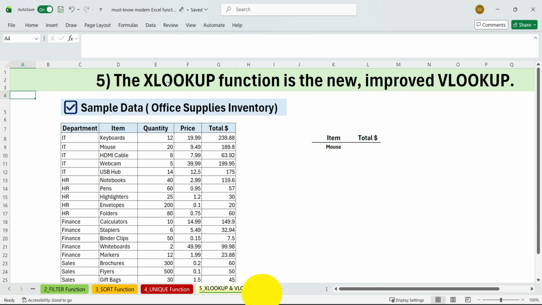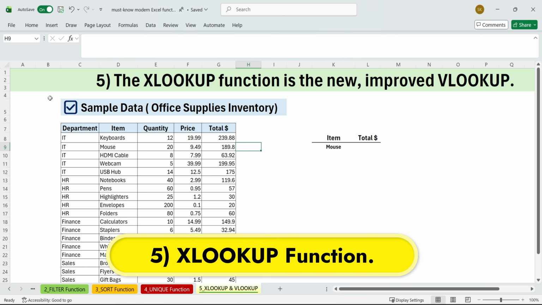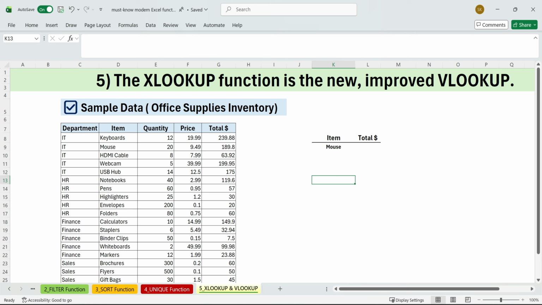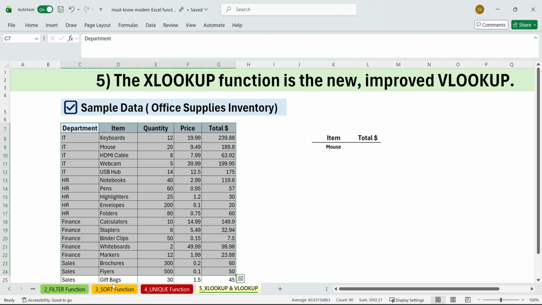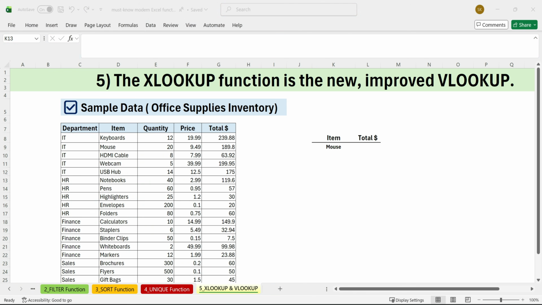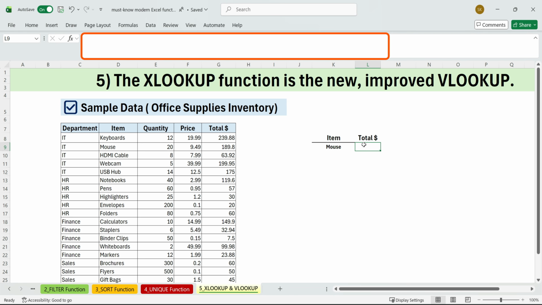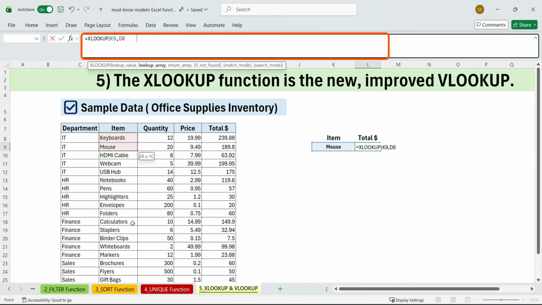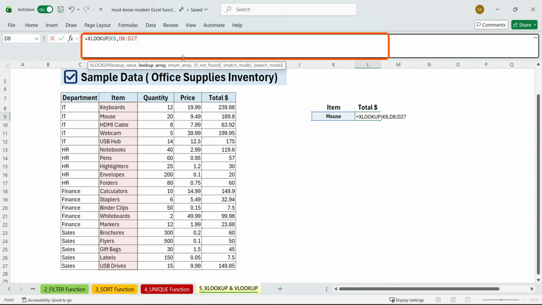Next, XLOOKUP is the new, improved VLOOKUP. It's like the Swiss Army knife of lookup formulas: simple, powerful, and without the limitations of VLOOKUP or the complexity of INDEX plus MATCH. Let's say we want to look up the product Mouse and return the sales. With XLOOKUP, it's super easy. The lookup value is Mouse. The lookup array is the product column. The return array is the sales column, and there we go.